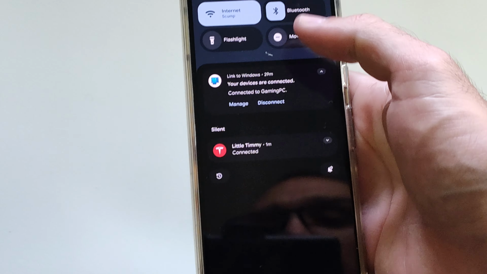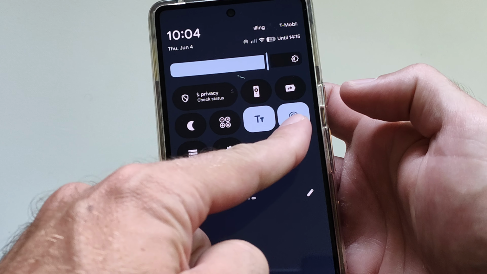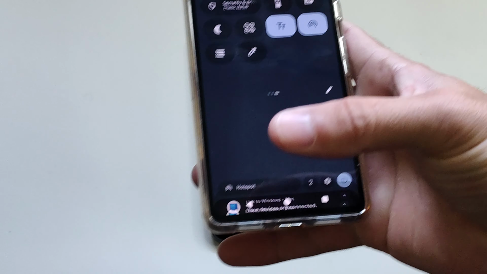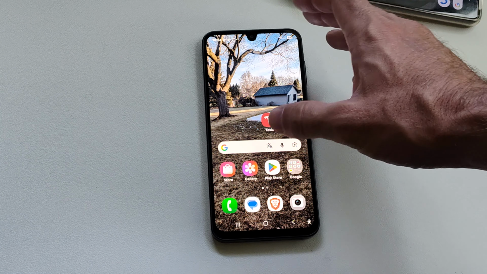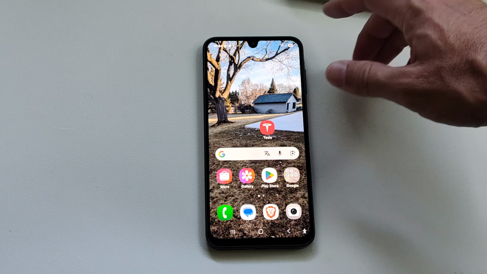But on this phone, I have the quick option for my hotspot right here. I can just turn it on or off. So I can just turn it off, turn it on. Now my hotspot is active. Just make sure you turn that off after you disconnect your devices. Otherwise your battery is going to drain quick.